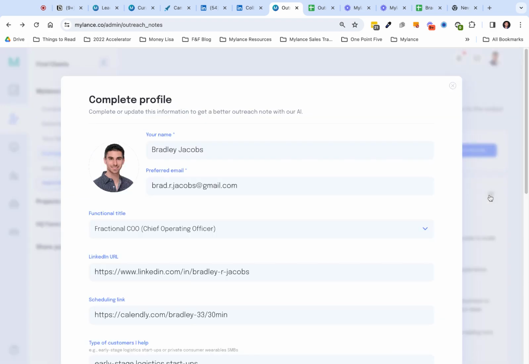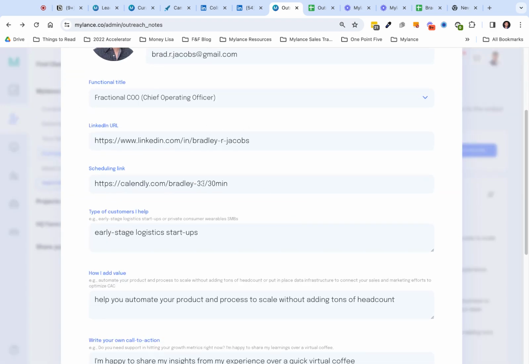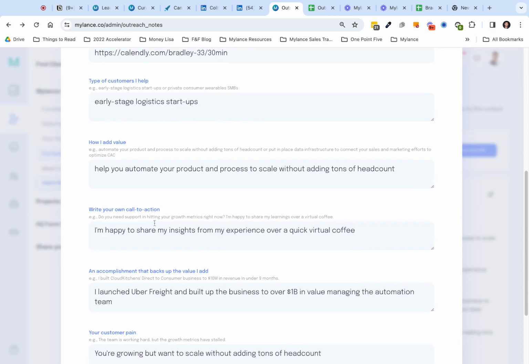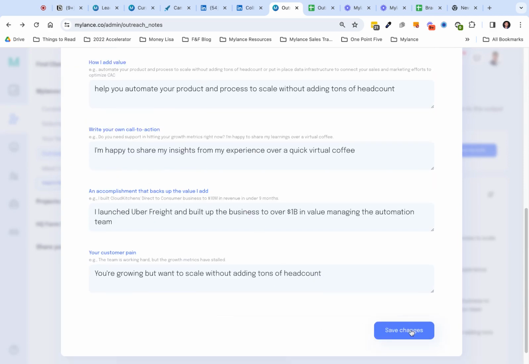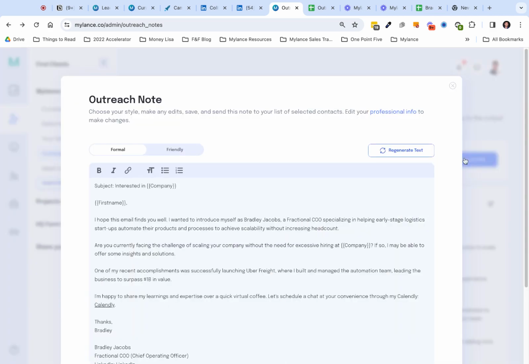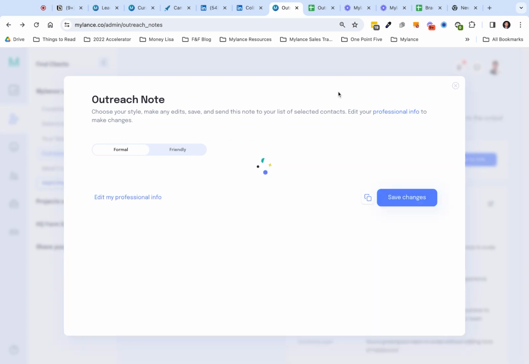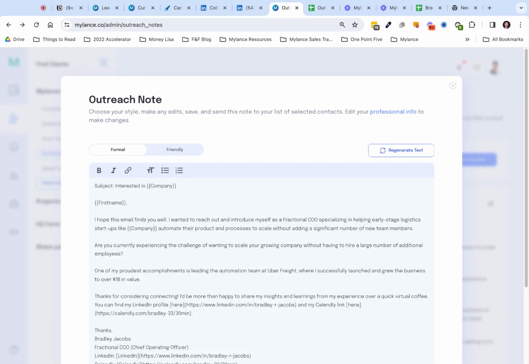So you can essentially fill this in with your Calendly and LinkedIn, of course, but type of customer you help, and then how you add value and all those kinds of things. Click Save Changes and then see my note. And actually the AI might take a second or two, and then it will publish your note with that information.